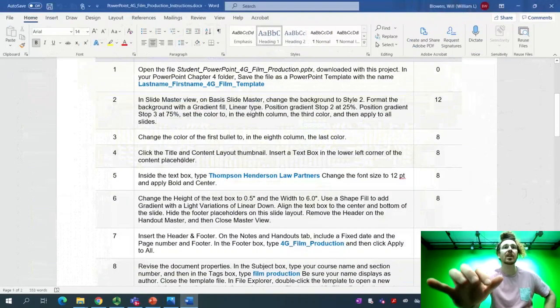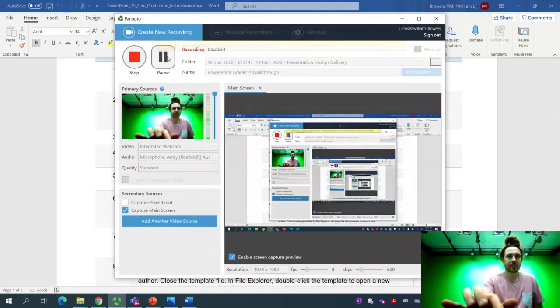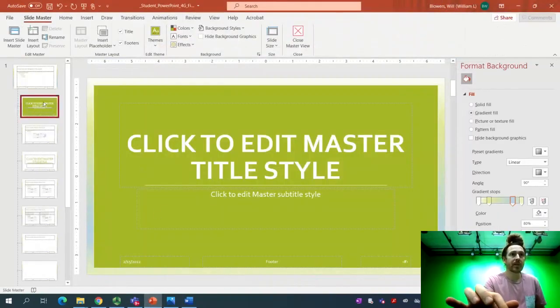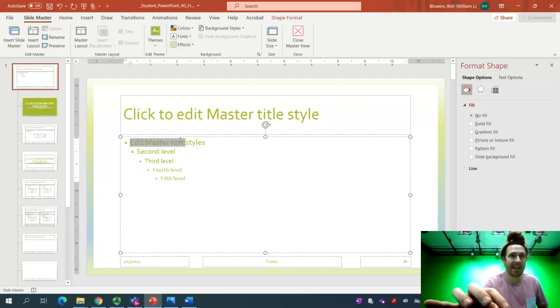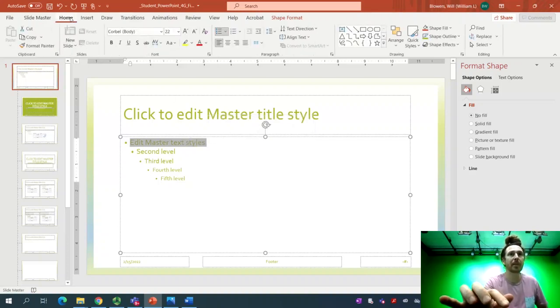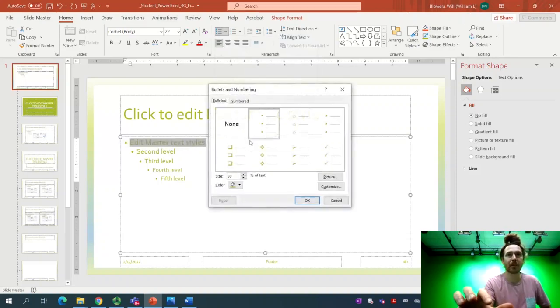We'll go ahead and go to step number 3, which asks us to change the color of the first bullet to the 8th column in the last color. What you'll want to do is, with your basis slide still open, so that's here on slide 1, select all of the text right before Edit Master Text Slides. Go to the Home tab, and in the Paragraph group, find your Bullets button, click the drop down, and then go down here to Bullets and Numbering.